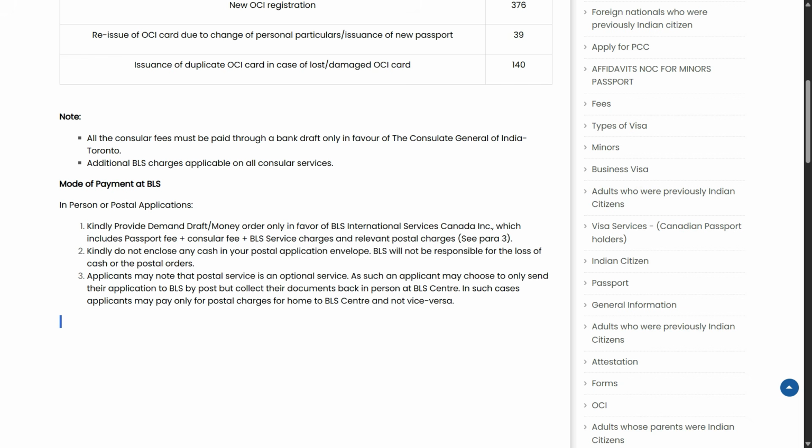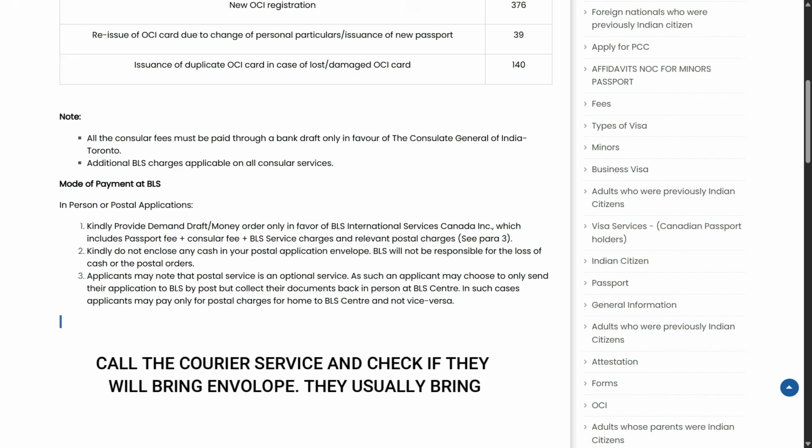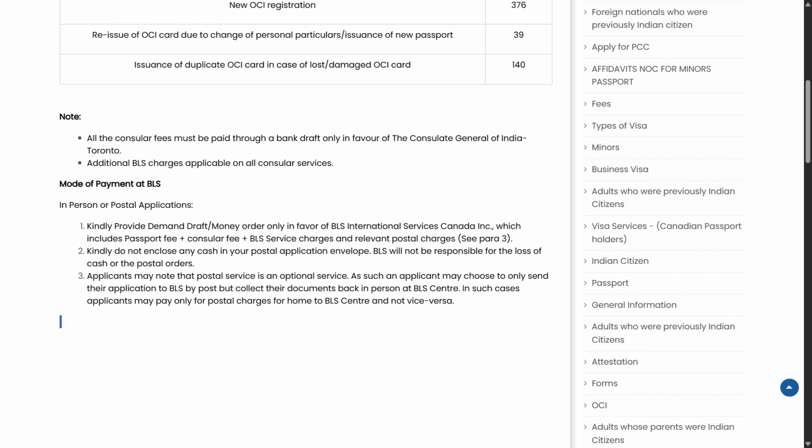Again, if you're going for postal service, BLS will send you the link for the payment to be done and then will send a service like Purolator for the document to be picked up. Don't send any original document like passport, birth certificate or citizenship certificate. You will not get it back. Only photocopy to be sent. When you're going in person, carry every original with you, but bring it back immediately.